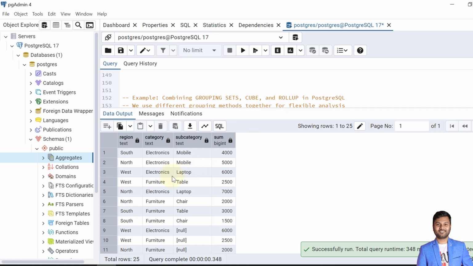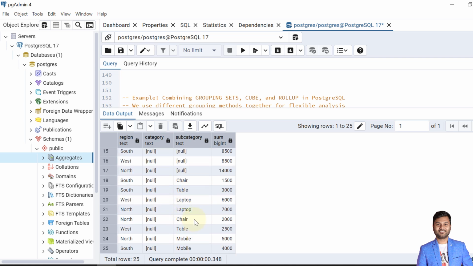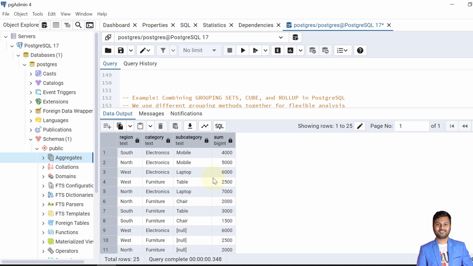Here we can see that data is grouped using the GROUP BY, and also it is grouped on the basis of CUBE. For the CUBE, we know that all the possible combinations will be there, and using the GROUP BY we have grouped the data.